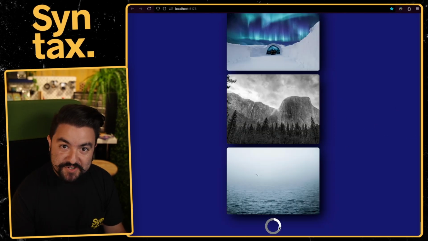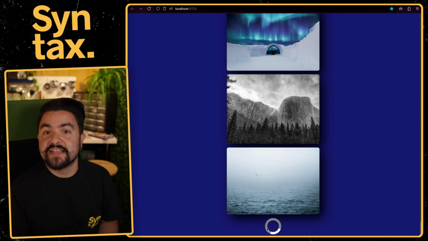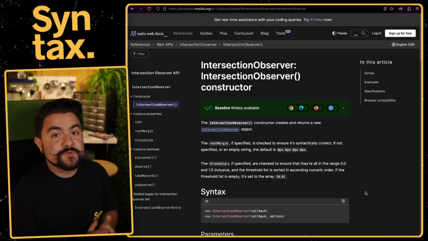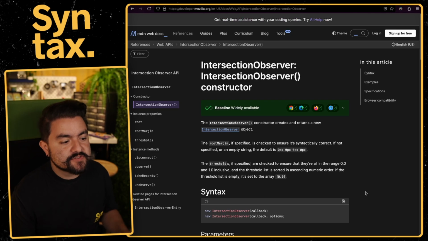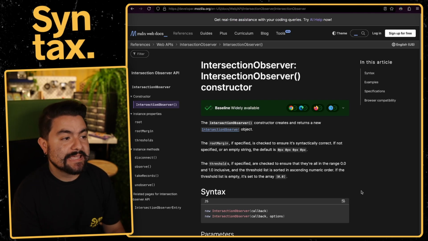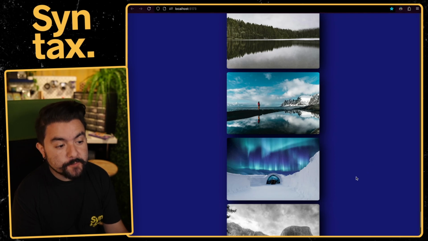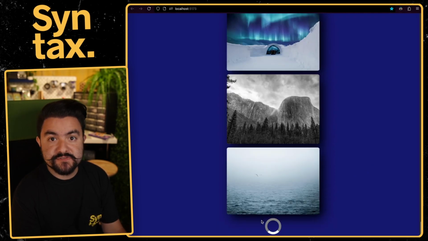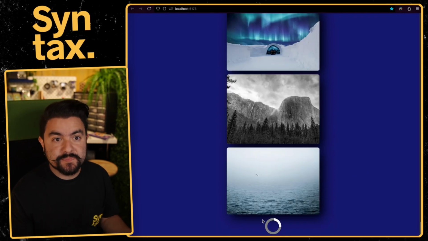which is when we reach the bottom of the page, we need to actually request the next set of images. And for this, we're going to use intersection observer. So this is a JavaScript API that will allow us to detect when a specific element is visible in the viewport. And so essentially what we want to do is when this loading spinner is visible, we want to make the request for the next page of images.